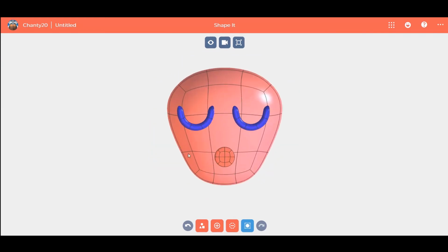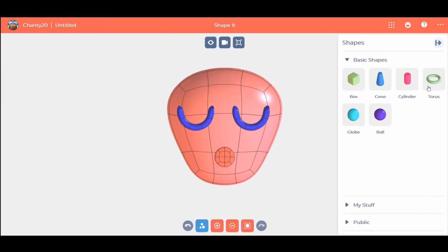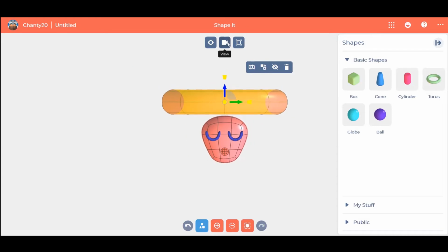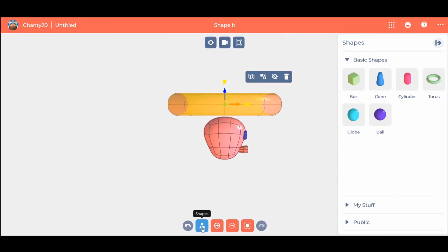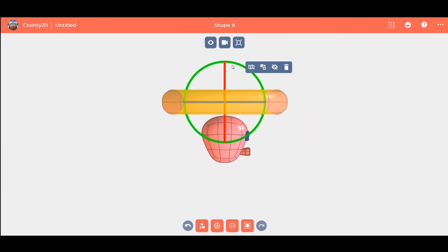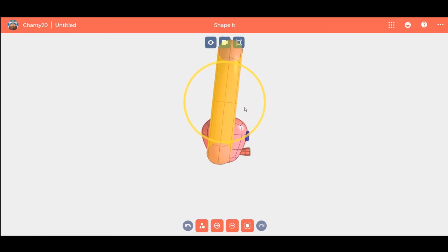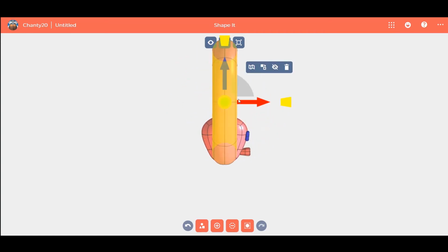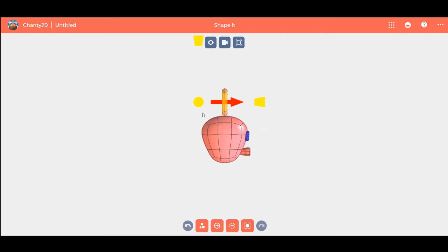I want my mouth to look a little bit more like a mouth, so I'm going to pick a torus and put it on its side. Now I'm going to make it smaller and attach it to the cone that I used for my mouth. Now it looks a little bit better, doesn't it?